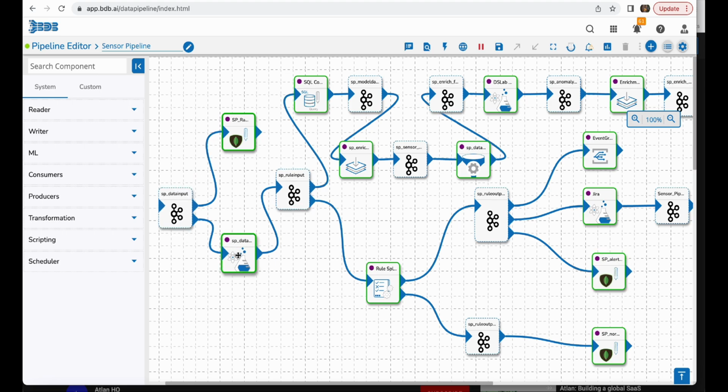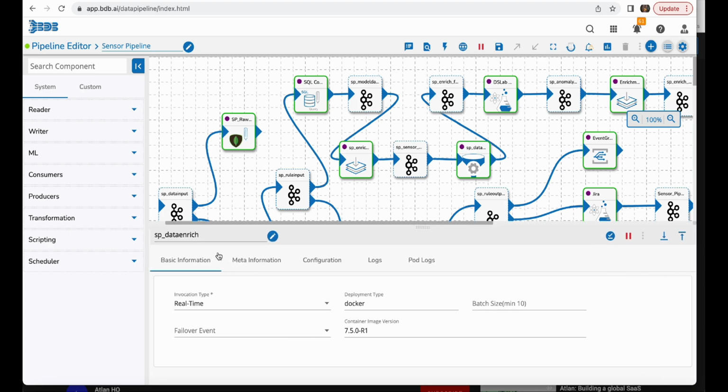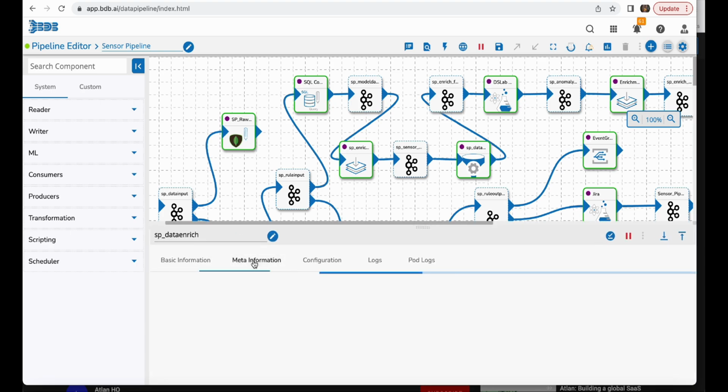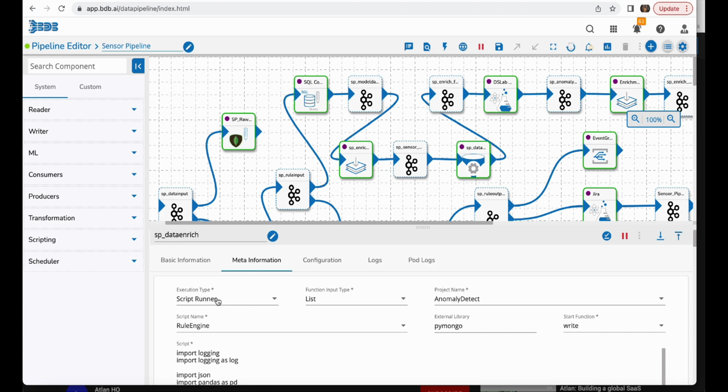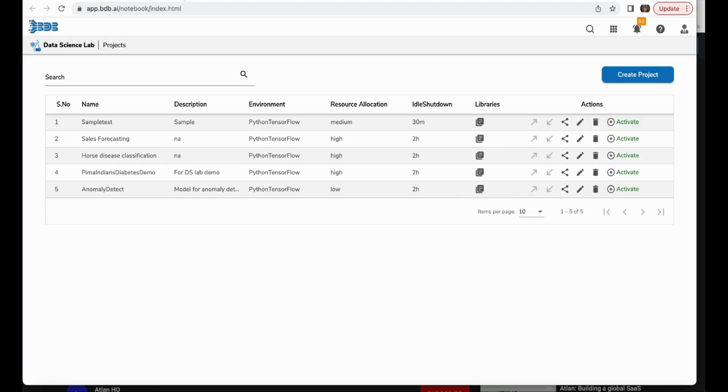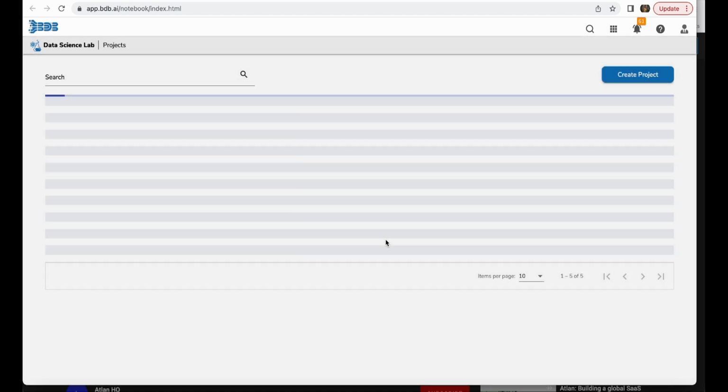The second one, you can see it is a DS Lab runner. If you go to the metadata, execution type could be script or a model. Now, if you look at DS Lab, this is the DS Lab module. You have an option to create a project. We already have a project. Let me activate it.